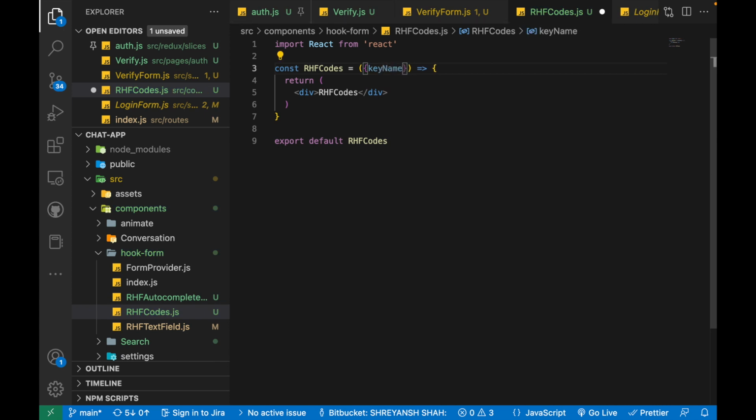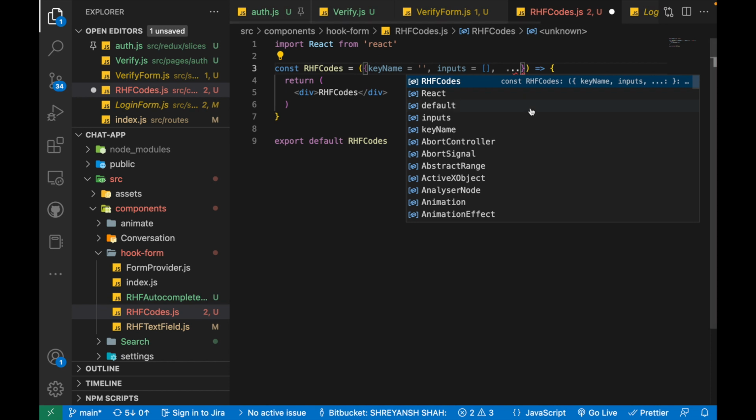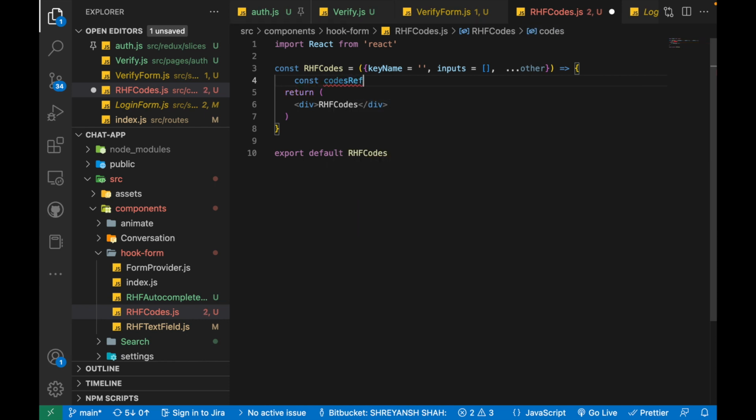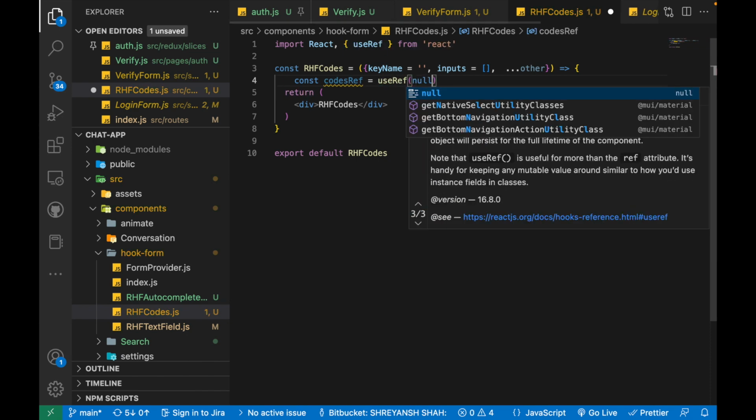The first thing is going to be this keyName, and if there is no keyName, then we'll be using the default value, which is just an empty string. Then we'll also be getting this array of inputs. This is going to be our list of all the inputs that we want to render inside the OTP input. Like we want 6 OTP inputs to be there, so we'll be passing an array which is going to contain 6 elements. This will be clear once we add this component inside our verify form. Then all of the other props will be there. Now after we have done this, we just need to add a reference here. I'm going to define it like this: codesRef is equal to, then we can use the useRef hook. We're just going to initialize it with this null value.